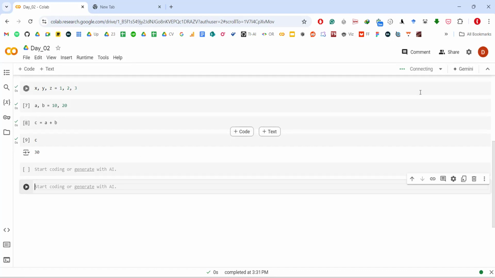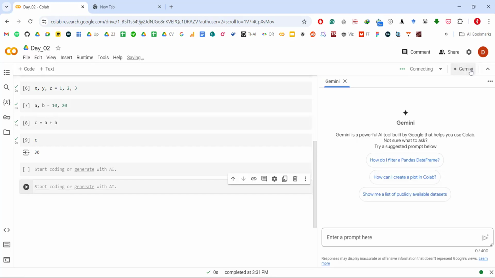Then you can also see Gemini towards this top right corner as well. So we will explore this as well, right? So how do we use the Gemini feature inside Colab itself, right?